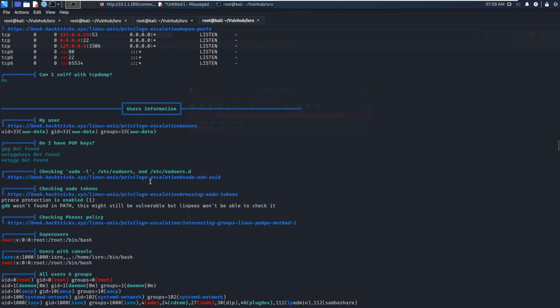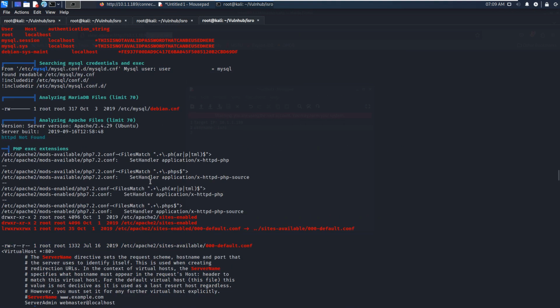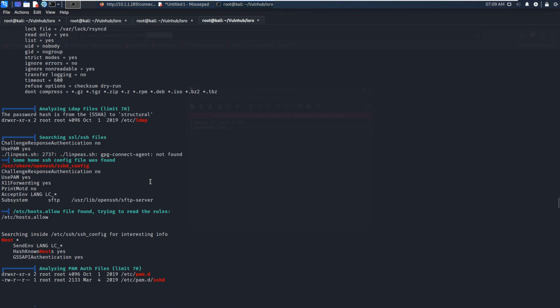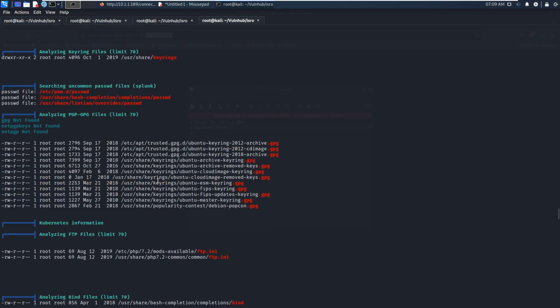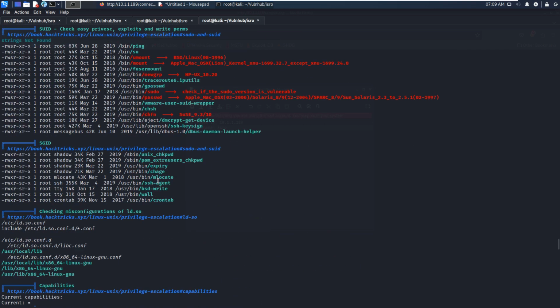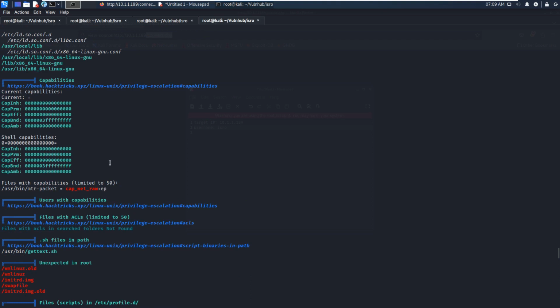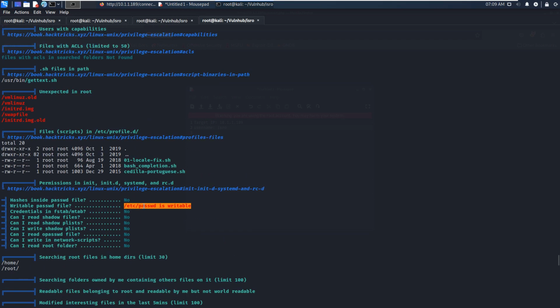Open ports. And it can also discover some sensitive information or files. Capability information. Oh, password file is writable. I think the LinPEAS shell script has already helped us to find a feasible vector for us to elevate our privilege because the password file is writable.